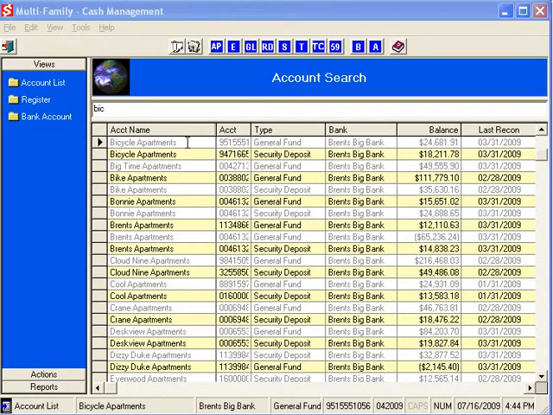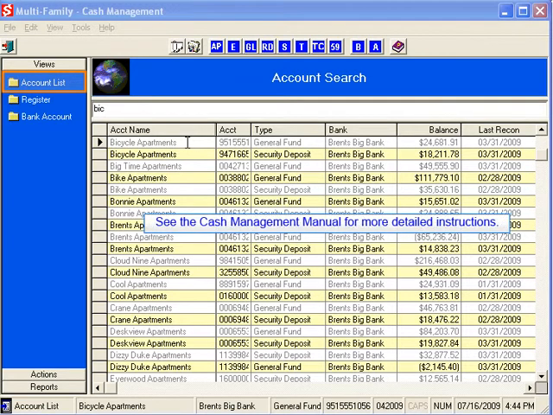Now that the introductions are over, let's get started. The account list view enables you to view and print bank accounts. You can also manage some of the account information from the account list view. Specific instructions for each available task are provided in separate topics in the Cash Management Manual.